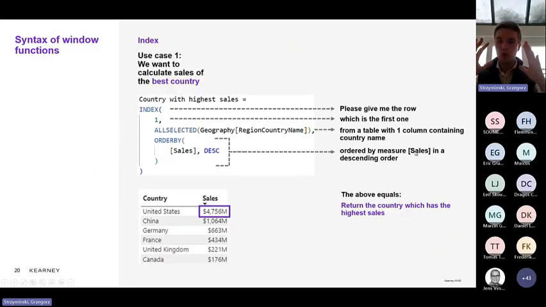So if we try to pull all that knowledge together, for use case 1, where we wanted to select the sales of the best country, so the INDEX function, we want the first row of the table that's countries sorted by sales in a descending order. Now we can try to read that actually. Power BI, please give me the row. That's basically what the INDEX function says, which is the first one from a table that contains just the country name, ordered by sales in a descending order.